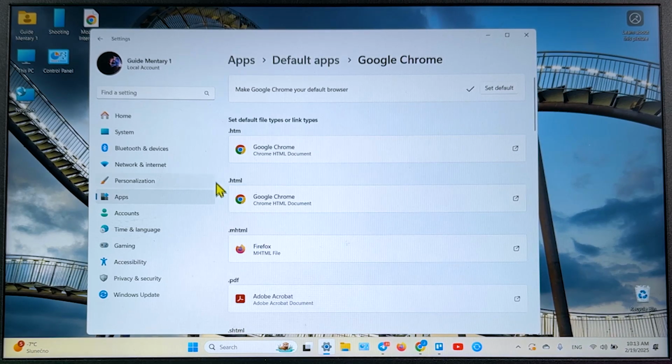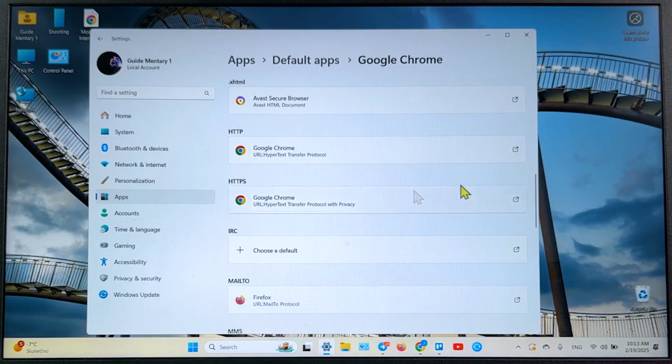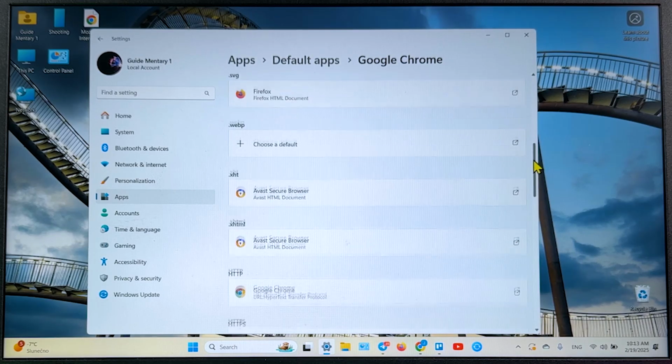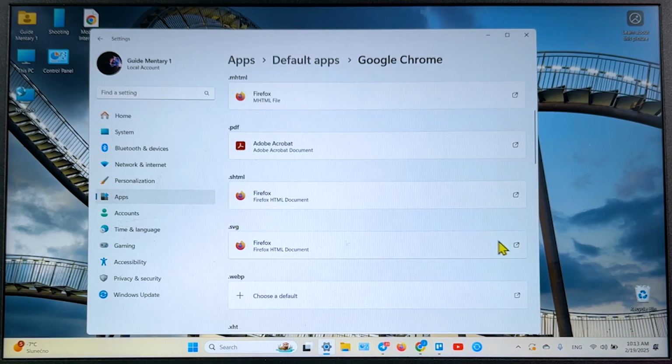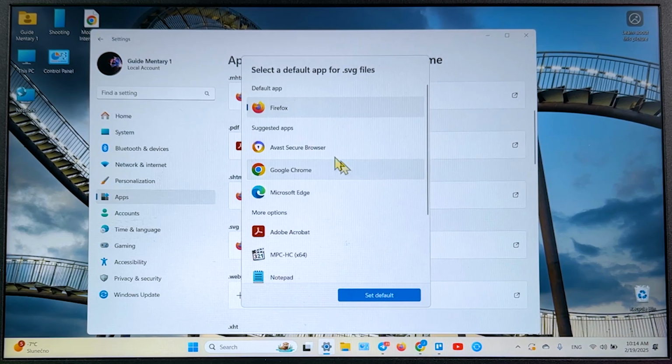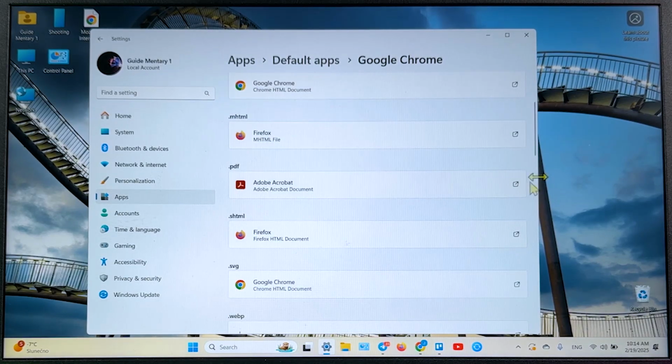Now, as you can see, Google is set as default browser only for HTML files and for some most common web requests. If you wish to set Google Chrome as default for another file types, you have to do it manually. For example, for SVG, for vector graphics files, or for PDF files instead of Acrobat, for example.